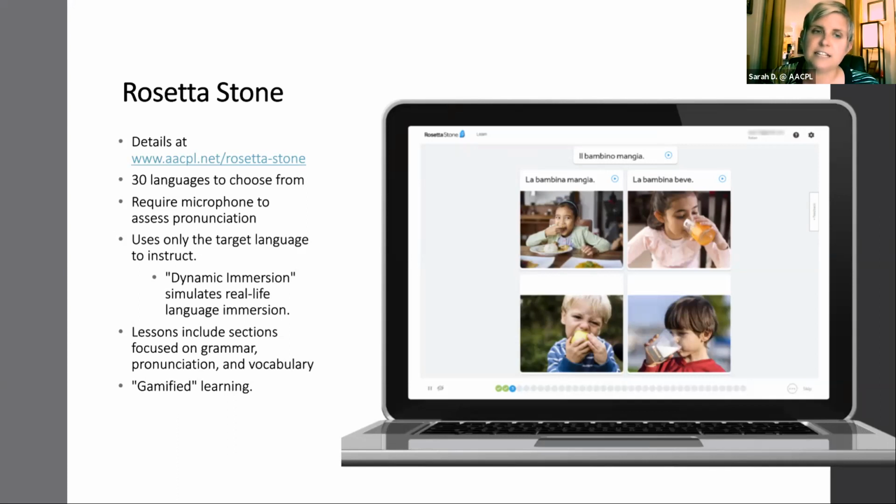What they like to say about Rosetta Stone is that it's dynamic immersion that simulates real life language immersion. If you were in a culture where there wasn't English being spoken and you had to just learn by making observations and noticing patterns. So the lessons include sections that are focused on grammar, pronunciation, and vocabulary. And they call it gamified learning. So it feels like you're just playing a game, a fun game, rather than trying to cram for a test or something like that.